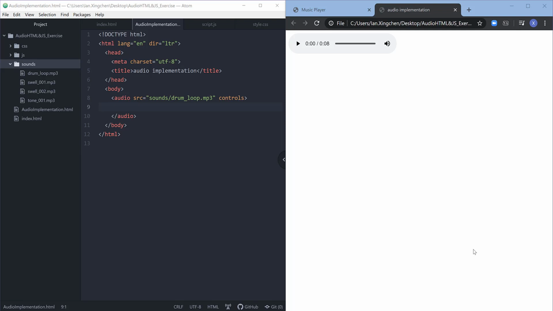This method to implement the audio resources on the web page works well, but I'd like to encourage you to use a source tag to define where the resources is and what the type of that is, instead of use the SRC address in the opening audio tag. It looks like this. So let's add the source tag.